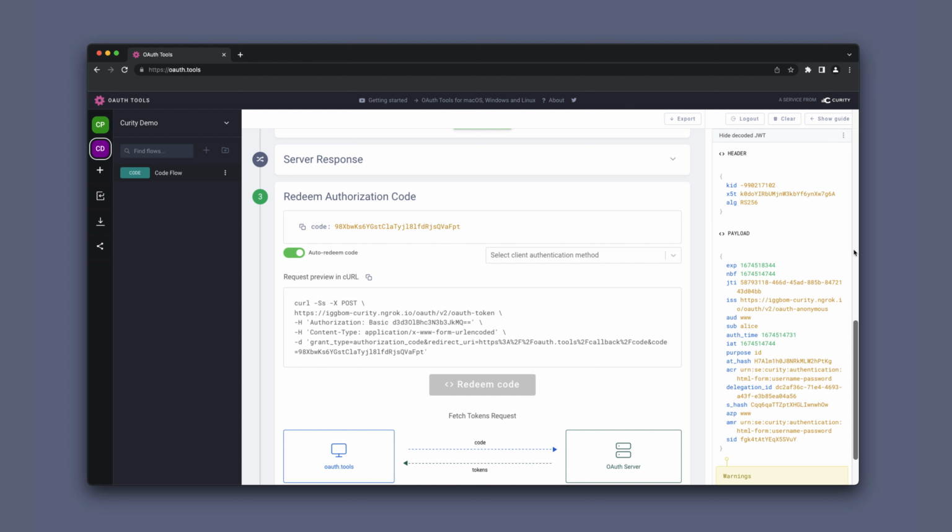And with this, we've validated that we have a working Curity server that's correctly configured for the code flow, and we can perform user authentication using OAuth tools.